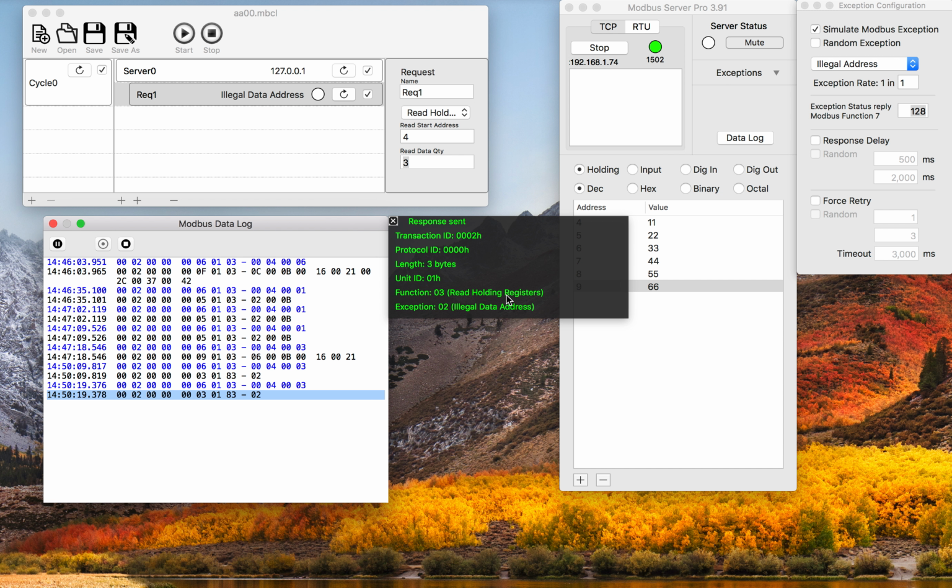That's one of the ways to analyze what is contained in a Modbus message, and to actually see more detail of the data exchange that happens between the client and the server. And this is all part of Modbus Server Pro version 3.91.